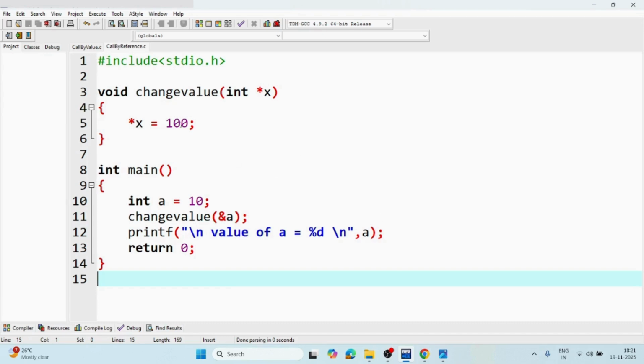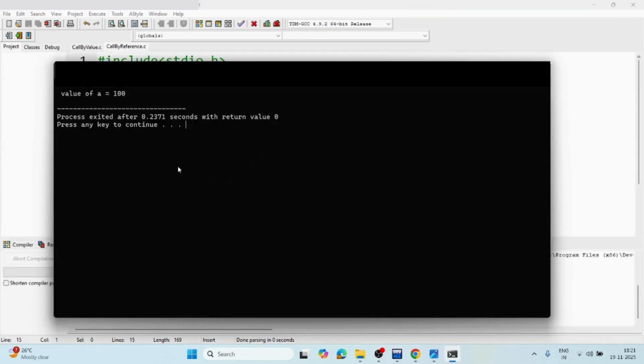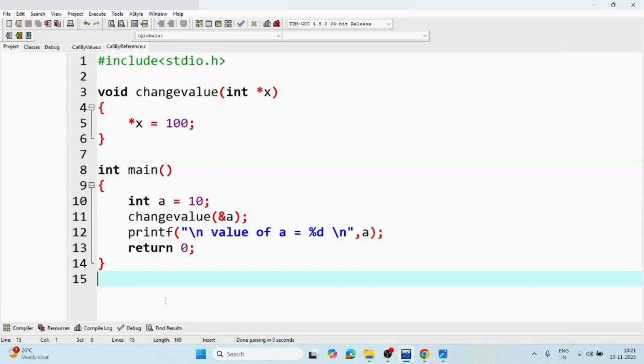Let's check the output here. Yes, we have changed the original value here, and that is why the value of a that is printed is 100. In short, call by value is a copy of data, whereas call by reference is the address of data.